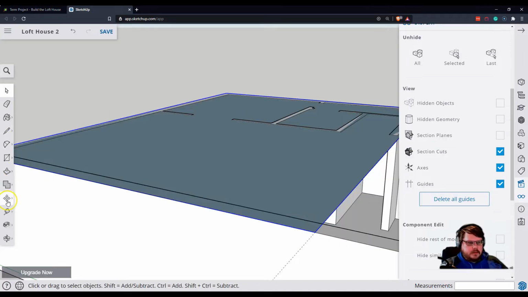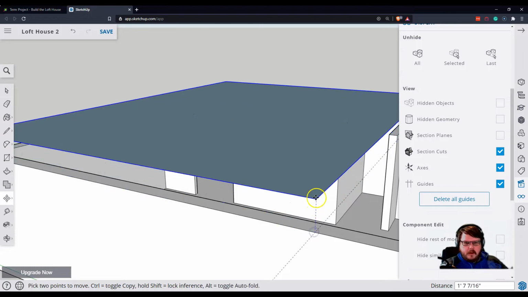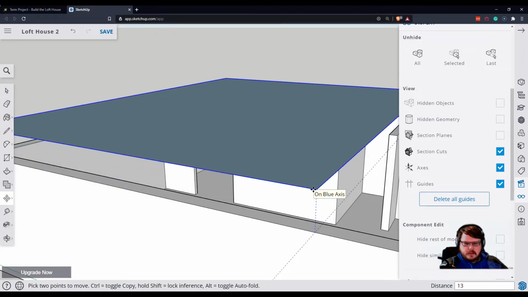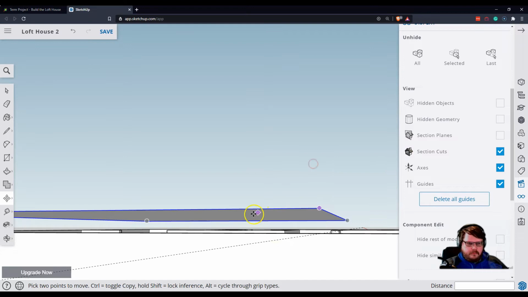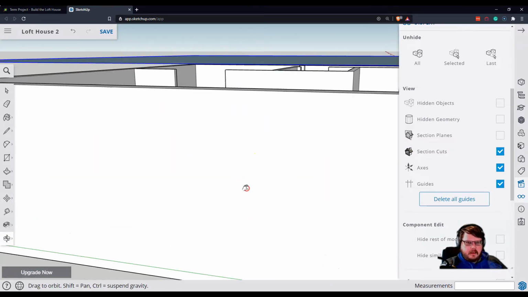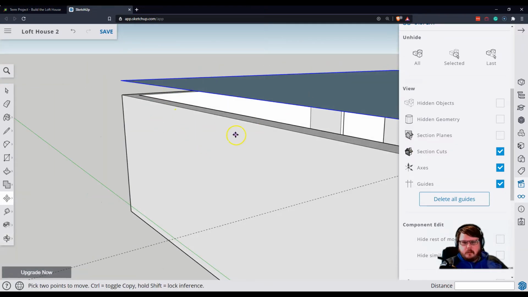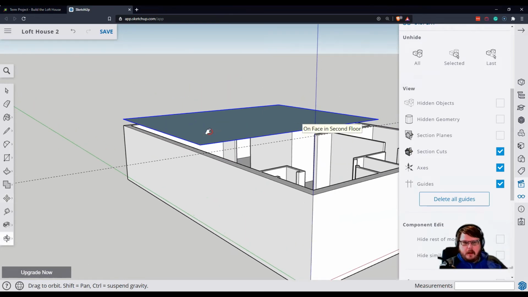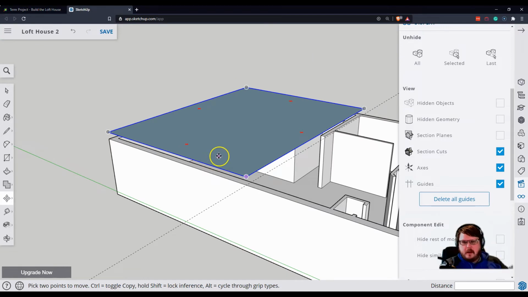And then we're going to use the move tool to move it up in the blue direction 13 inches so that we have space for floor joists and things like that. We're going to be as accurate as we can possibly be. We'll fill this in with like a ceiling component here after we do this, but we're just trying to get our floor plans laid out.